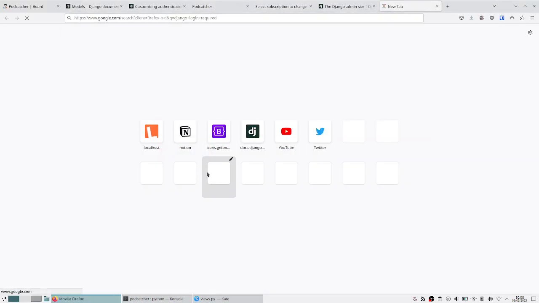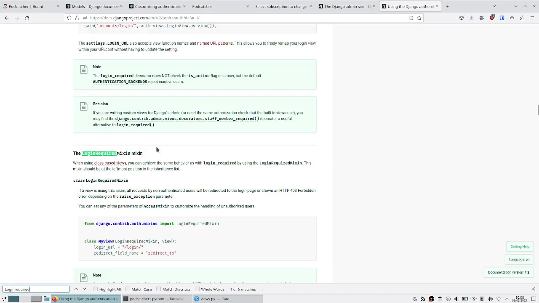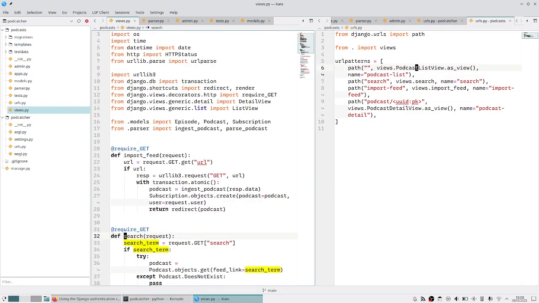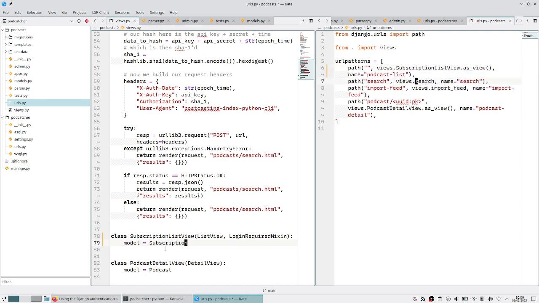So Django login required. There's definitely a mixin in here. Yeah. So for you to actually get to view your podcast, you have to be logged in. Oh, where is Vim going here? And it's no longer going to be a podcast list view, but a subscription list view. And this is going to be subscription list view, and this is going to be subscription list.